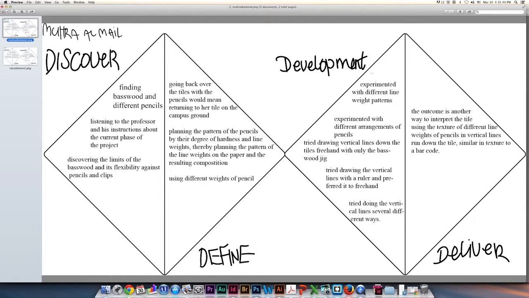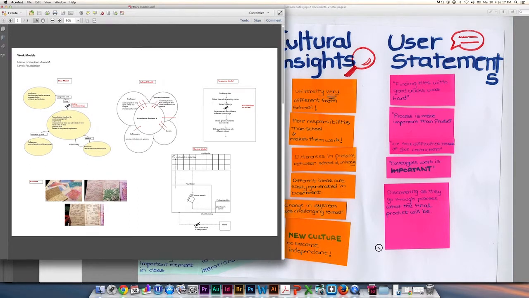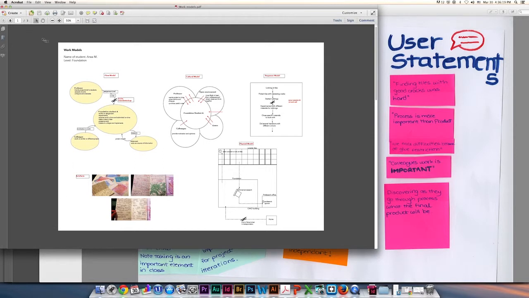Then the development phase, which is that after having a concrete idea of what they want to do, they would start to work on it, and this would be their first drafts, their first sketches, and so forth. And then finally the delivery phase, which is just handing in, be it a draft or the final. After we created the diamonds, we proceeded to create this work model, which is basically our data analysis and interpretation.